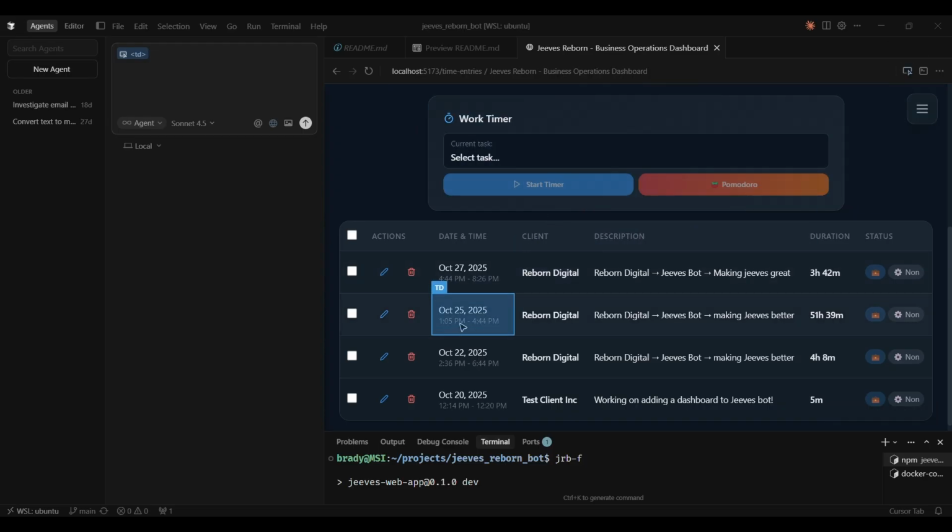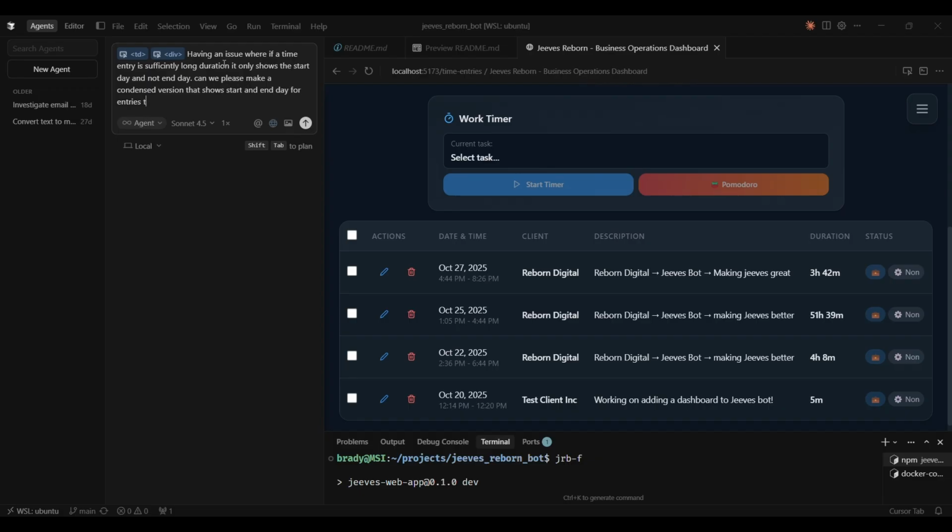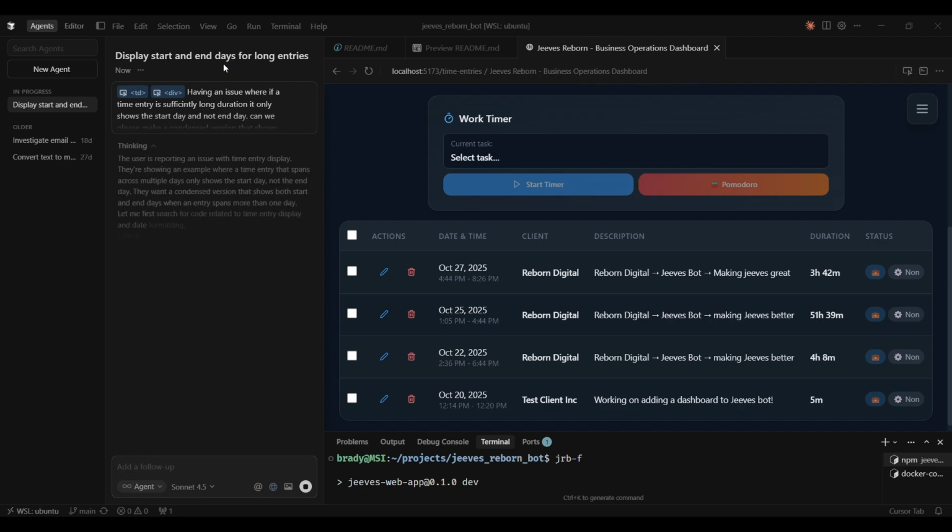So I'm just doing a quick demo here. I got this little web app where the date and time entry, if it expands across more than one day, it only shows the first day. So what I did here is I used the tool to select the DOM elements, and I basically select the table element and the div that holds the date. And so yeah, it only shows October 25th, but it expands 51 hours, which leads to October 27th.